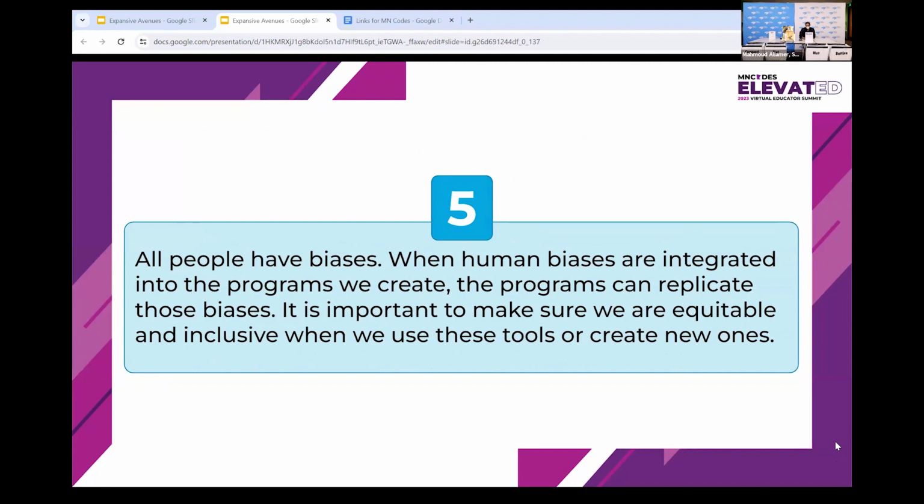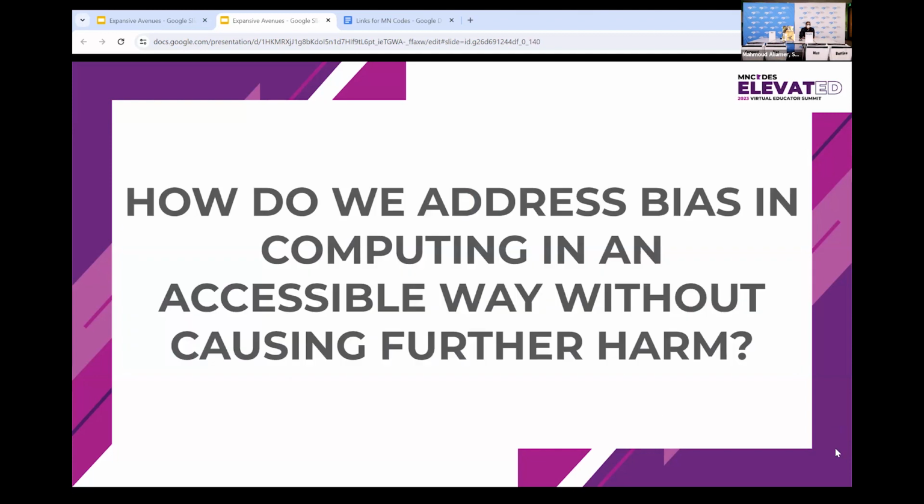The question of equity in computing, algorithmic biases, was always something that we incorporated in our teacher PD. So it was something that we always talked about with adults. And we thought that it was really important to include such a huge topic when we're working with kids as well. And the question really became, how do we address bias in computing in an accessible way without causing further harm?